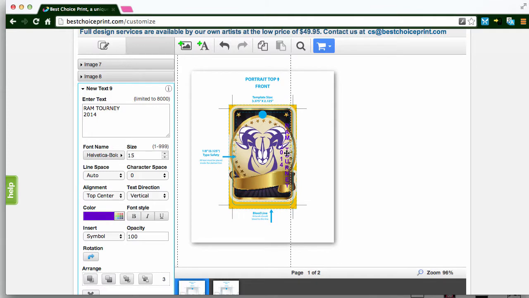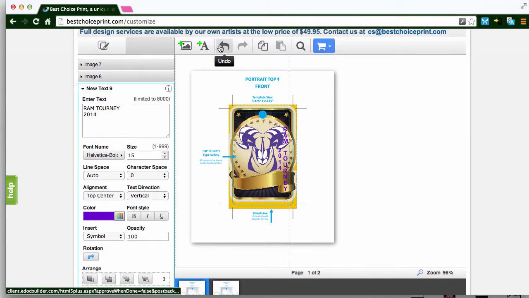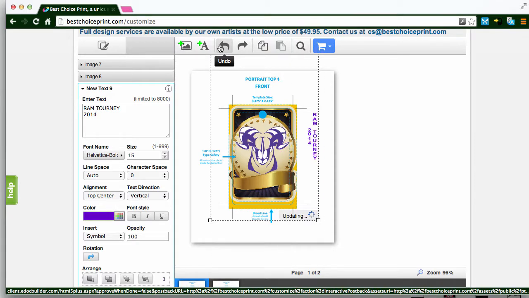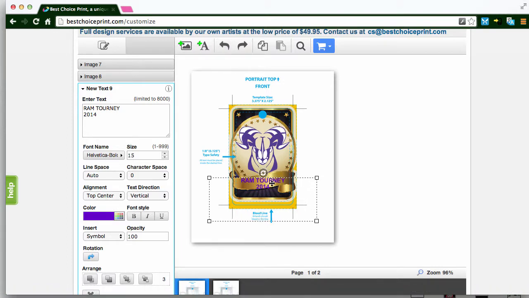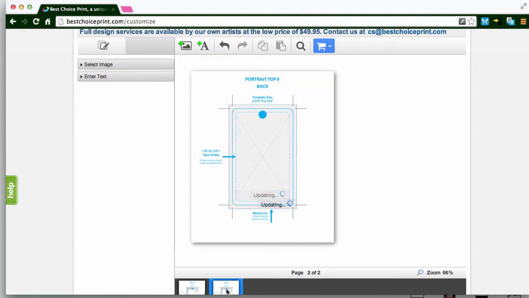You can simply align it to the center there, or to the right hand side, but for the sake of this tutorial, I'm just going to go back to the way it was originally. Just hit undo a few times and bring it back to its original state. There we go.